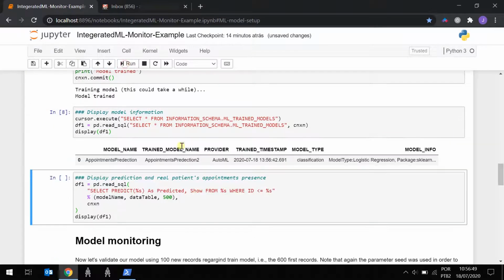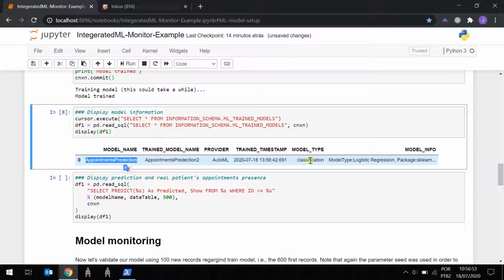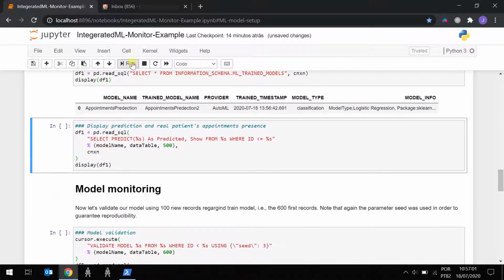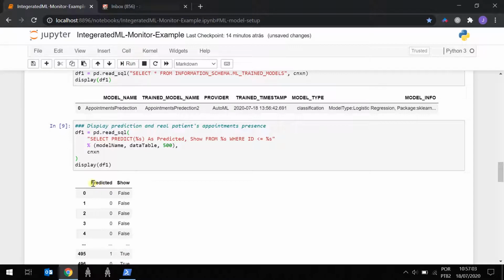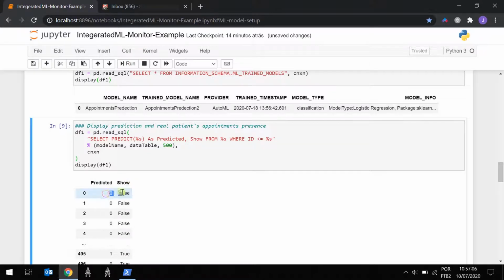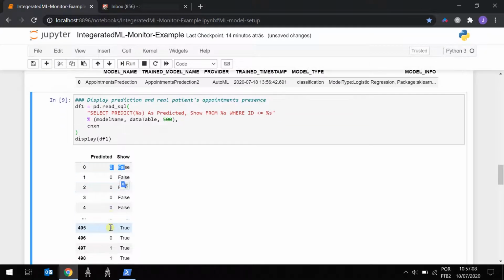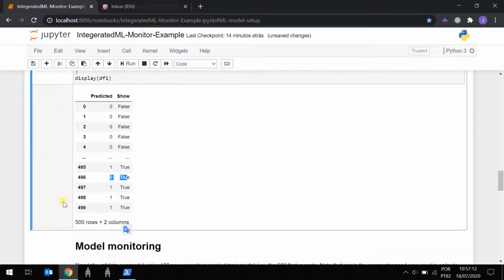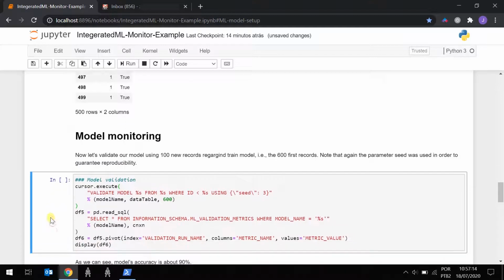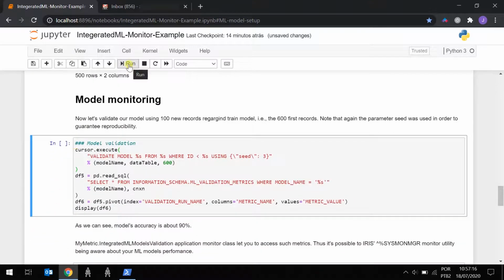And now let's check some information about our model. As you can see, a model called appointment prediction was created. It is a classification model using the logistic regression algorithm supported by the sklearn toolkit. We can use the PREDICT statement to apply our model in standard SQL queries. In this query, I compared the prediction of the show column with its actual value. And as you can see, the model has good performance at this point.